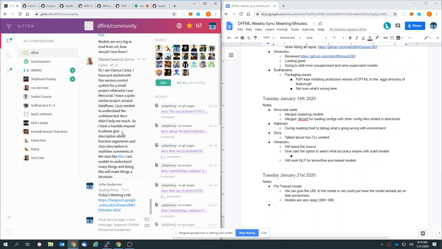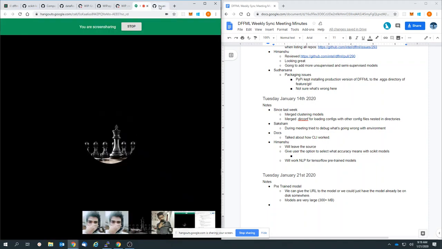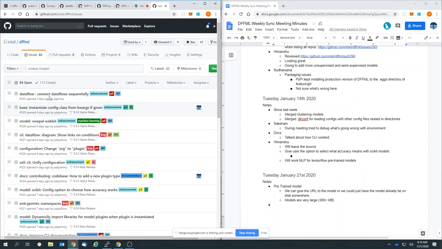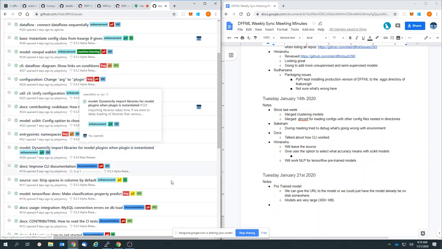I'm guilty of that. We've all been guilty of this. But you guys have documented well, but we all could document better, right? It's always possible. So please give a description about function arguments and class description in multi-line comments. Oh, I see. Okay, yeah, that's what you guys are saying. Okay, we'll do that. I think everybody else would appreciate that too.